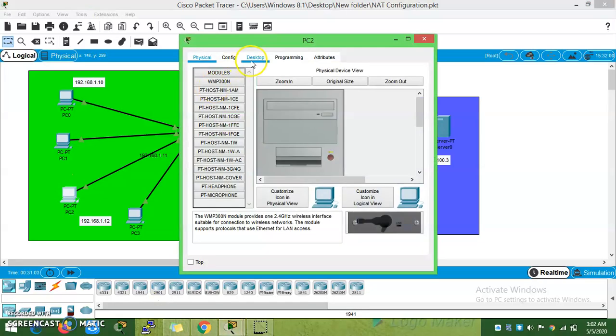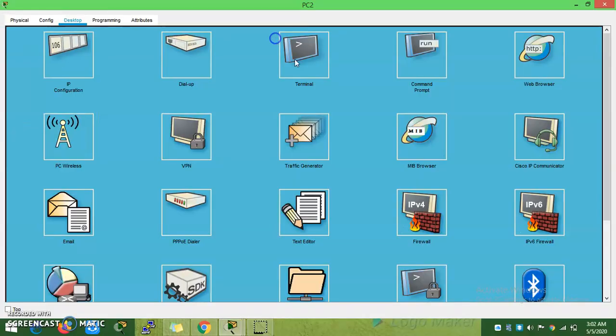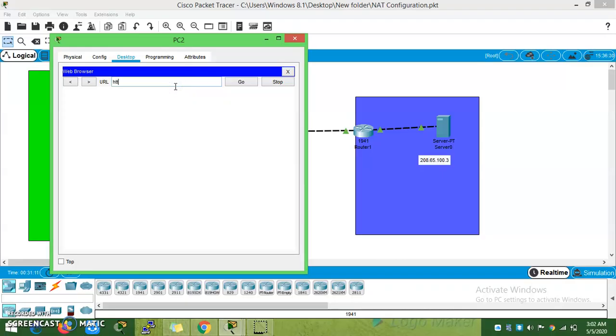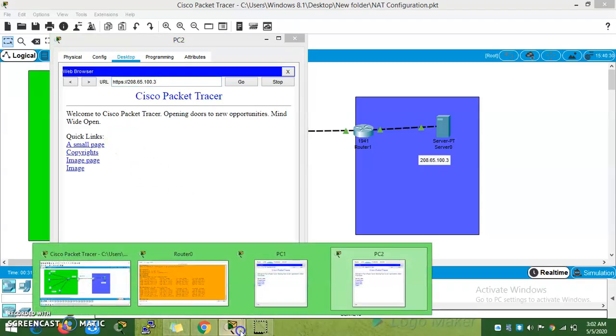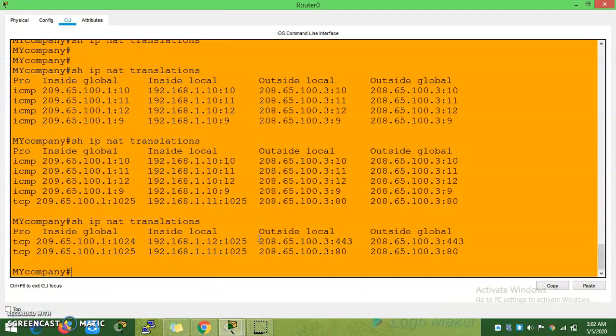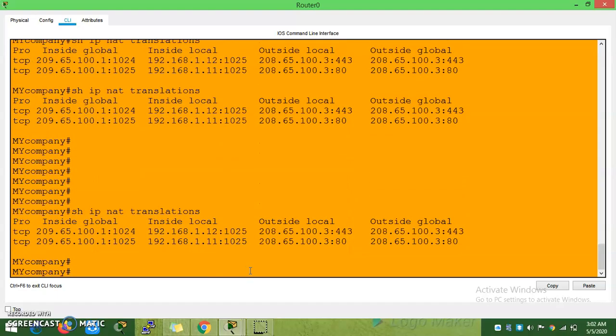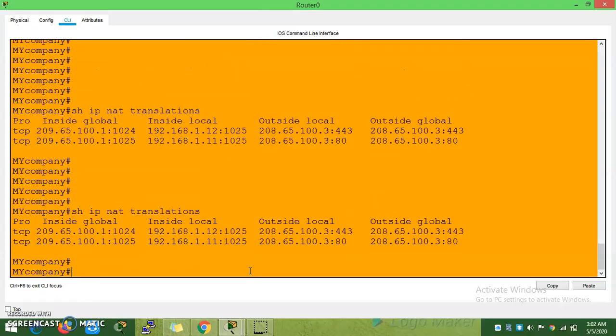Now I go to this PC. 208.65.100.3. Yes, still I am able to access. This is HTTPS traffic. You can see the port number is 1024, then 1025. It's random, so this is port address translation. The overload command plays a role here.